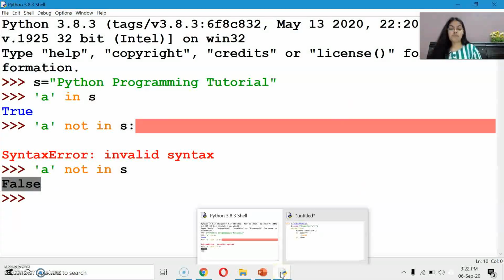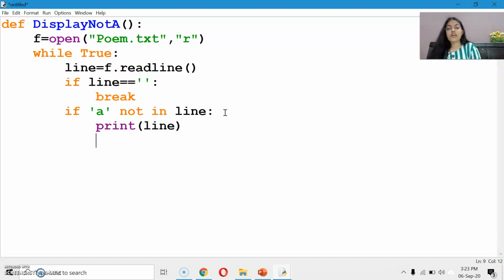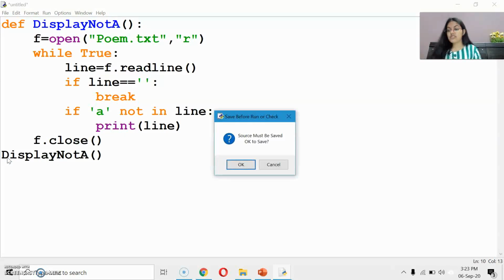Now this same logic we will use here. If A not in line, this line contains the lines which we will read line by line from the file. Now it will pick the first line. If A is not in this, then it will return true. So what do we do with that line? First we print it, to check whether it is working correctly or not. If it works fine, then we will write this in the file. And here we have to close the file and call the function. Let me just save this file also.